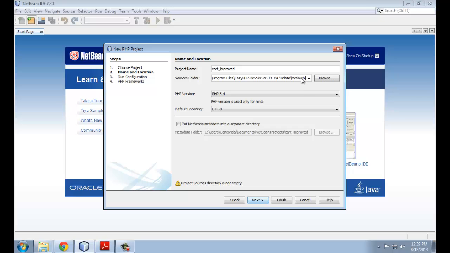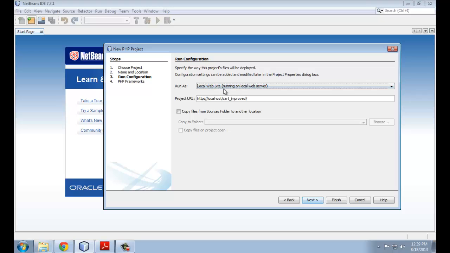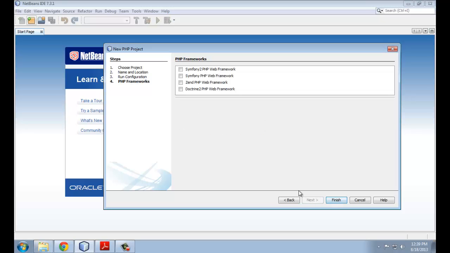And we're going to name it, come on. It's taking its time. Well, that was not the right thing. We're going to name it cart_improved. Okay, so we set up that. We're going to click next. We're going to use our local server. And next, it's going to ask us about our frameworks, and we're finished. It's a little bit slow here today.